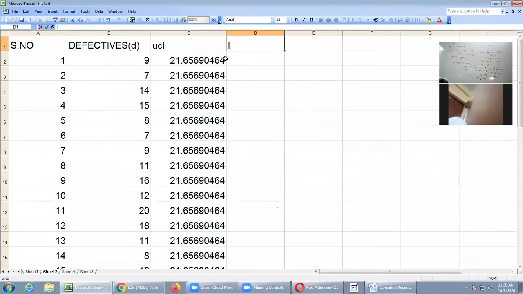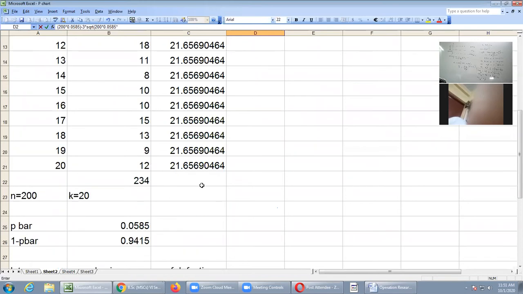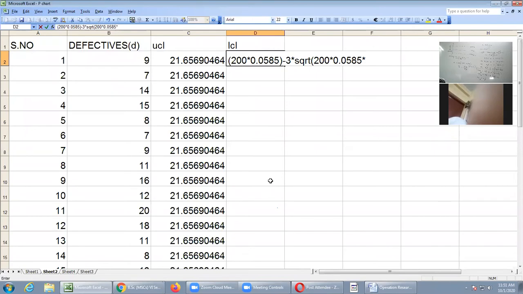Next LCL, same thing as it is. What is the LCL formula? Everybody knows the formula. NP bar means, open the brackets, n value 200 into p bar value 0.0585. Close the brackets. NP bar minus, now in place of plus you will get minus. 3 into SQRT. Open the brackets, and then n value 200 into p bar value 0.0585 into p bar is completed. Next 1 minus p bar. 1 minus p bar is 0.9415. Now close the bracket and then press enter.